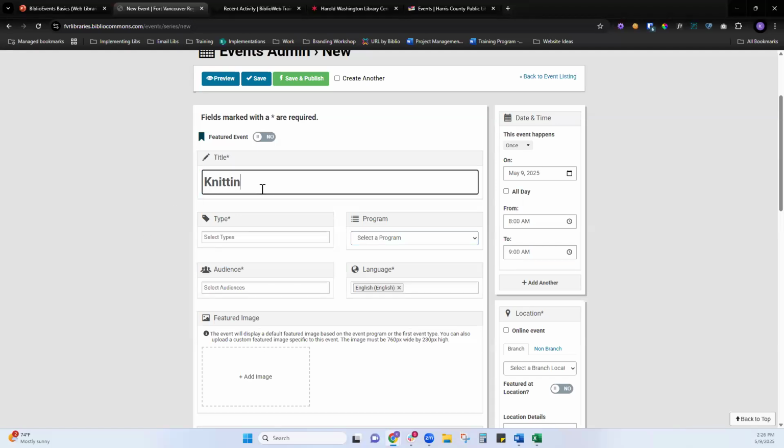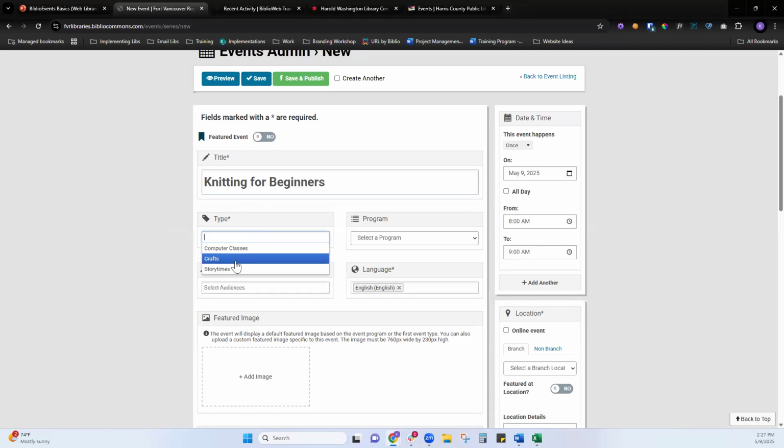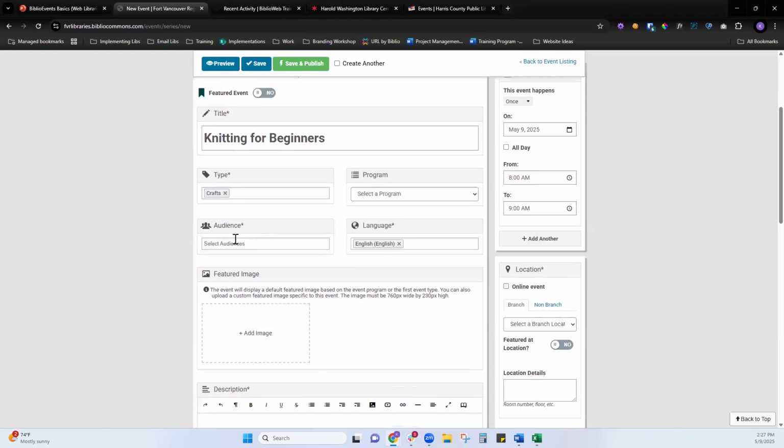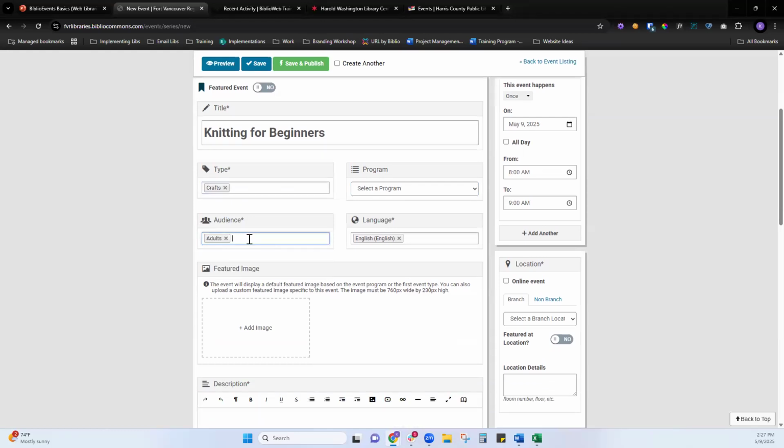We'll just do knitting for beginners. My event type for this one, we'll call it crafts. So event type is required. Program type is not. So you can see, nothing really jives here with knitting for beginners. So we'll just set it to crafts. Audience, let's say this one's for adults and for teens. So you can add multiple audiences. You can also add multiple event types. In this case, we don't need to. Crafts works. And then we can put in our event description.